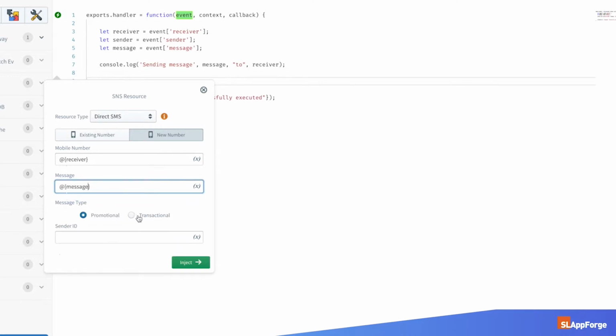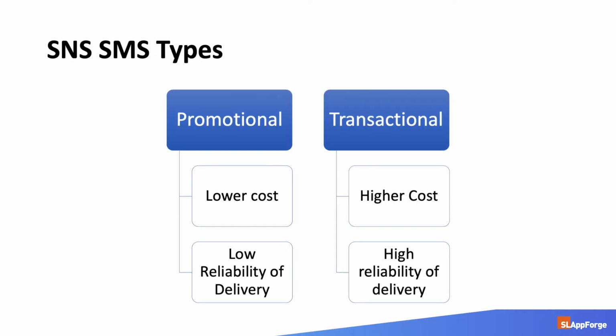Then we need to select a message type here. SNS provides two message types for SMS messages as promotional and transactional. For promotional type, SNS optimizes the message delivery to incur the lowest cost. So that type should be used for non-critical messages, such as marketing messages. For transactional type, SNS optimizes the message delivery to achieve the highest reliability.